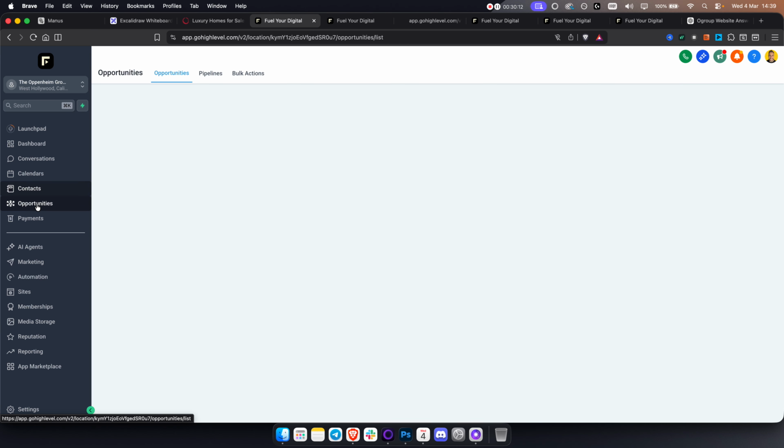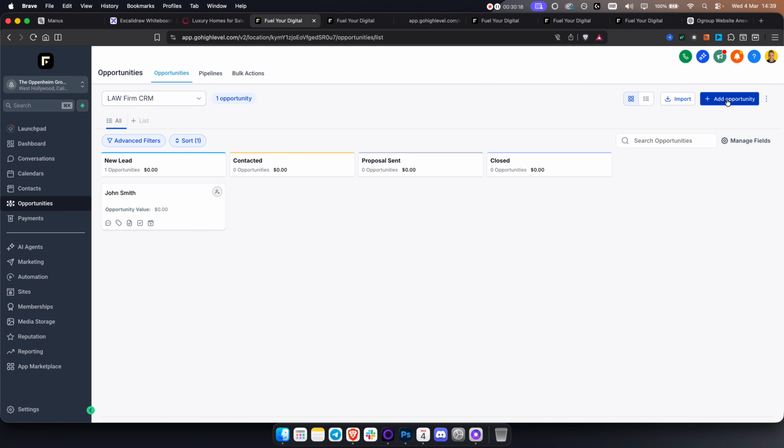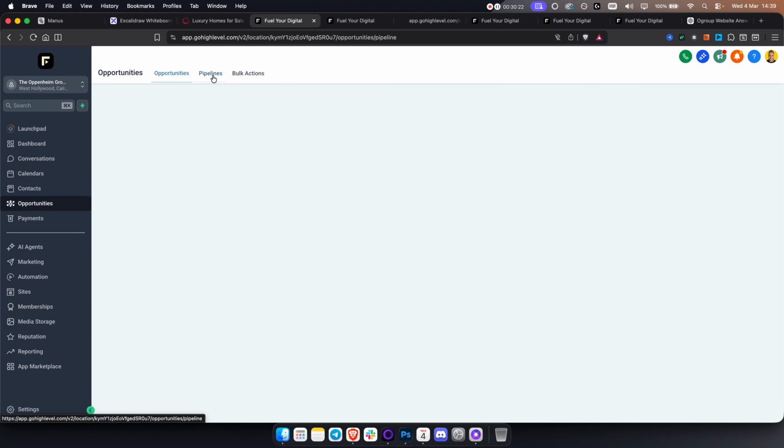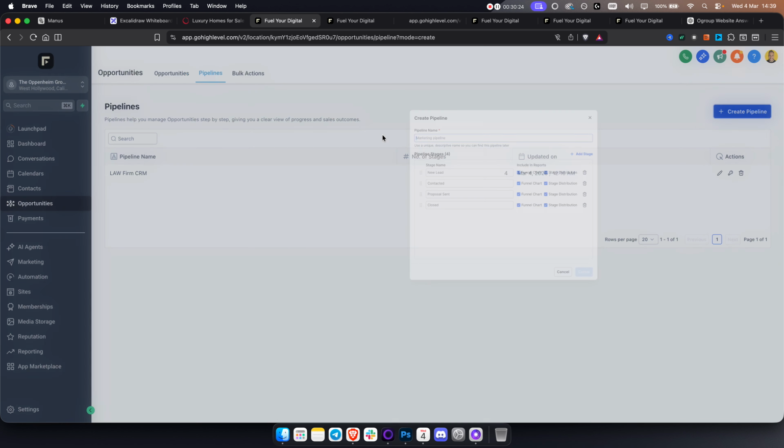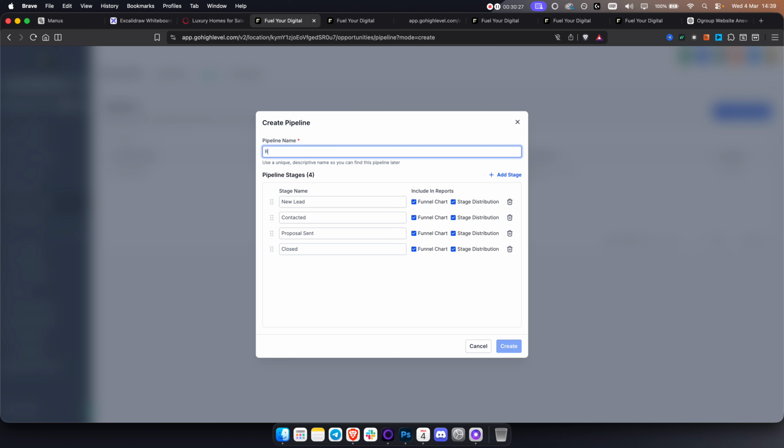In this case, you can go to opportunities and you can create a CRM. I had a law firm CRM before, so I'll just go to pipelines. You go to pipeline, you create a new pipeline, and here you create a real estate pipeline for yourself. Again, this is going to be stages. If you ever used a CRM, which I'm sure you did if you are in the real estate business, this is how it's going to look.